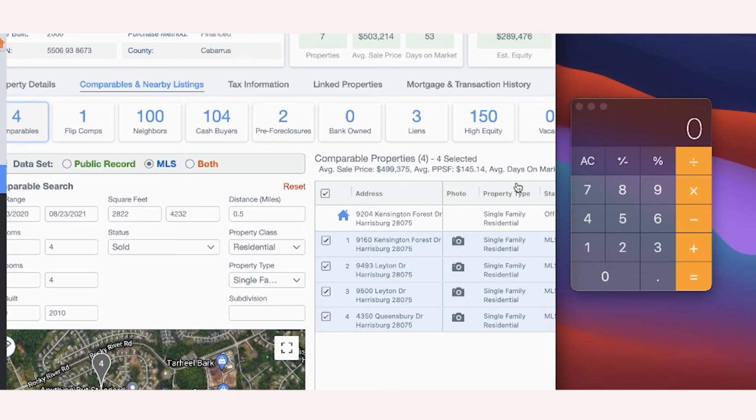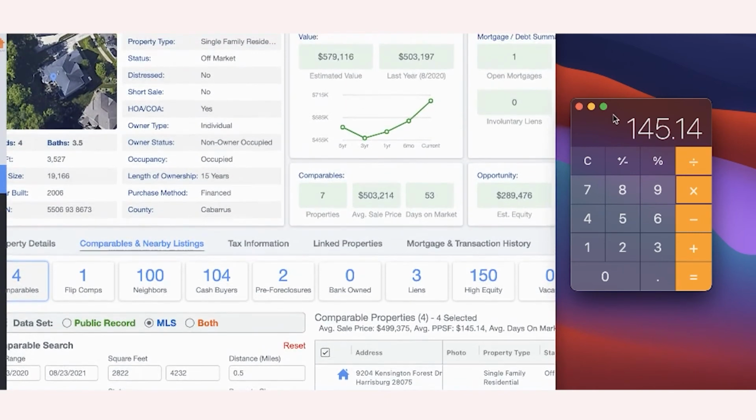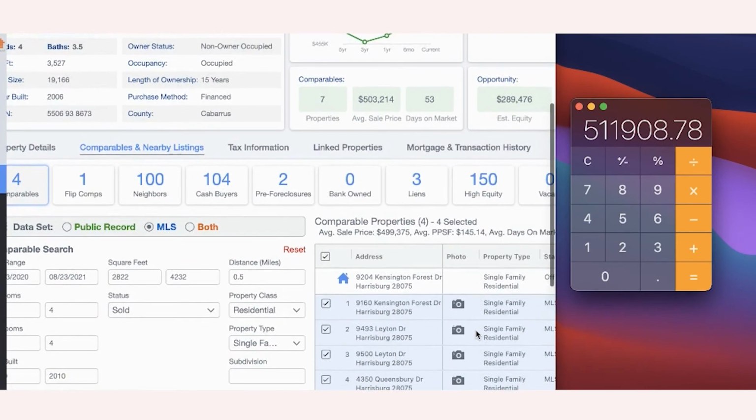All right, so right here, $145.14 per square footage, okay? And you want to times that number by the subject property square foot, so a little bit over 3,500. As you see, price per square footage on each property that I showed you, this one's a little bit higher, the other one's a little bit less, but you don't have to be all the way accurate. Just be in the ballpark.